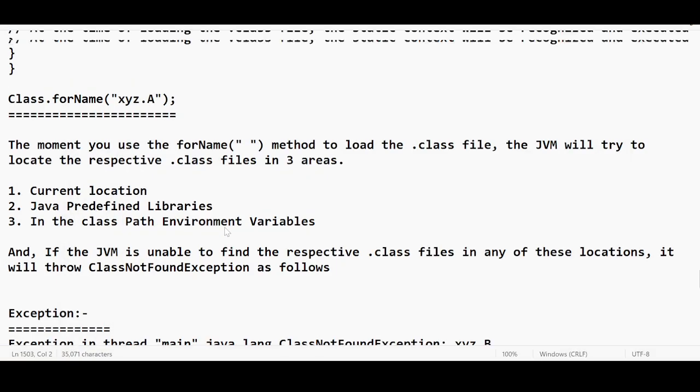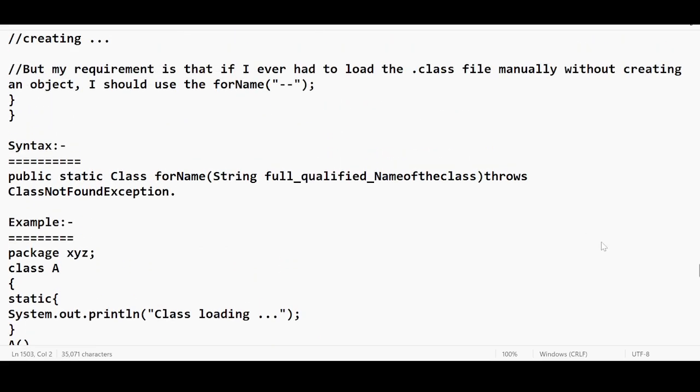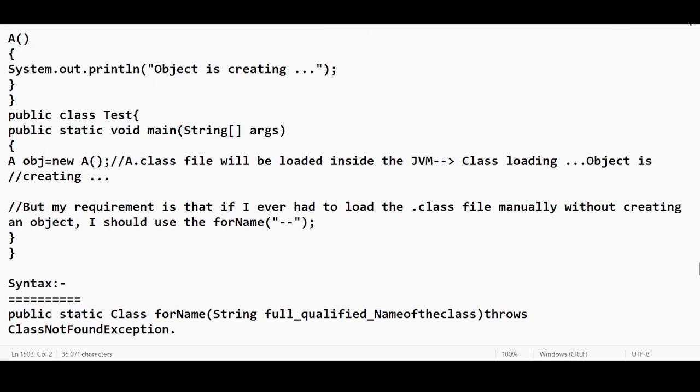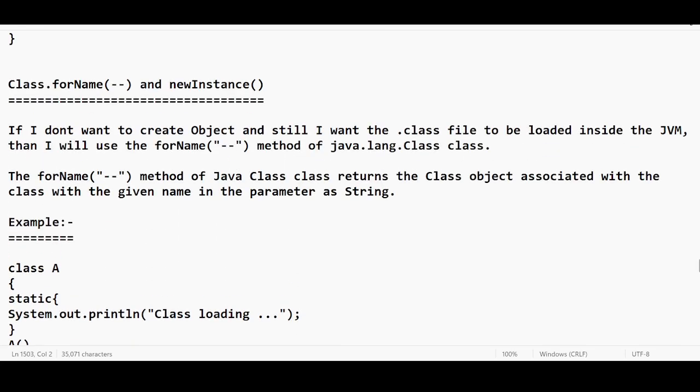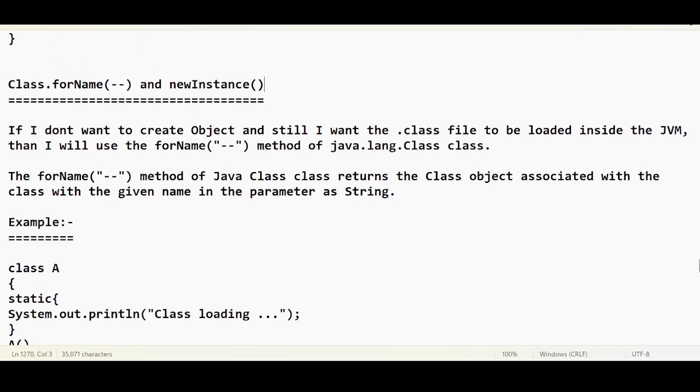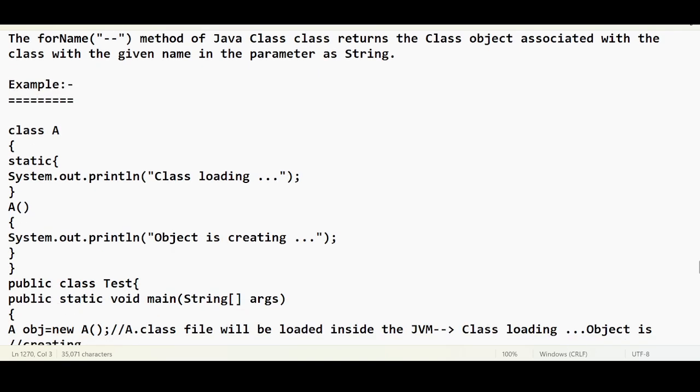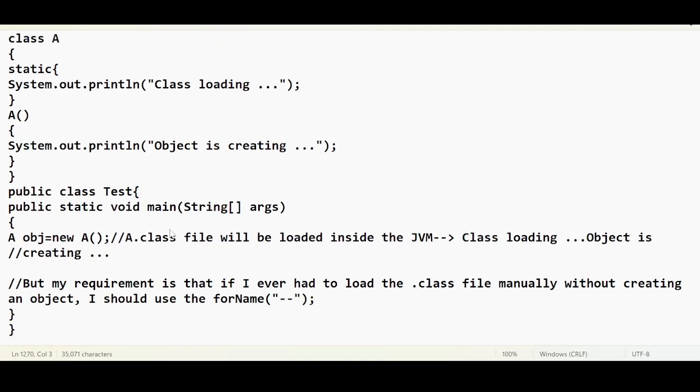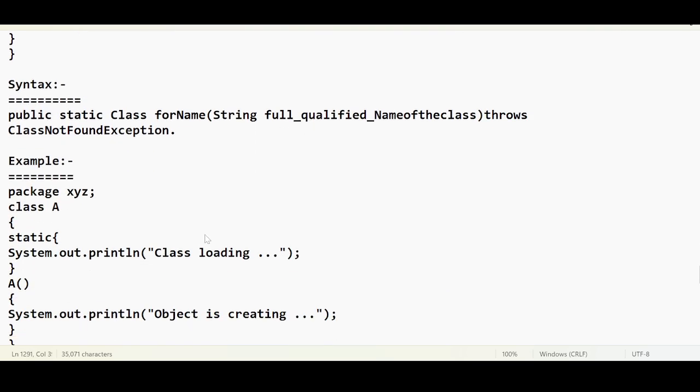Okay, great. So let's do a small recap. In our previous class, we were discussing what Class.forName and newInstance methods are. I hope this topic has been clear to you. The takeaway is, if you want to load the .class file manually without creating an object, you can use the Class.forName method.